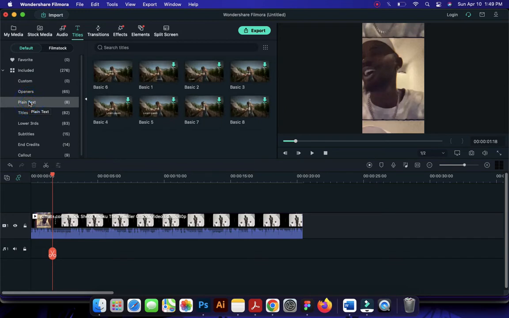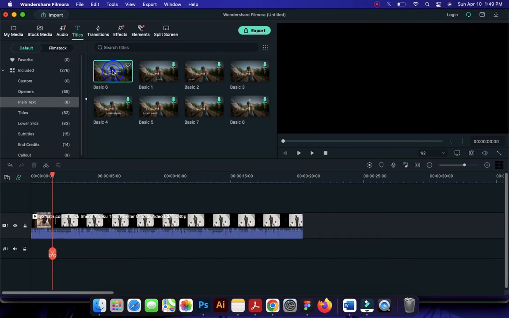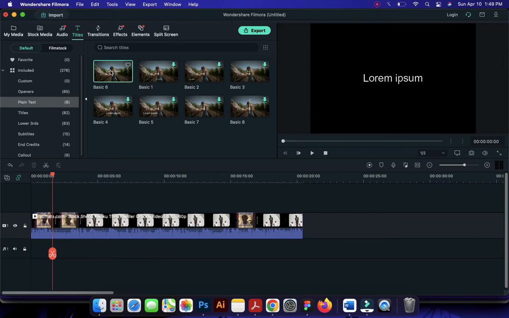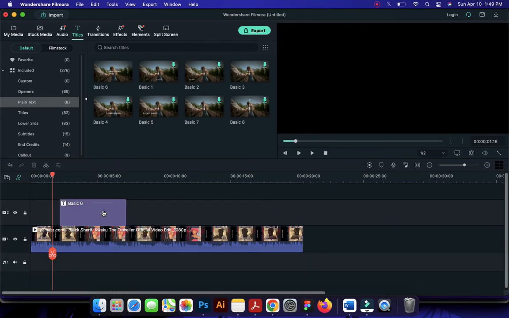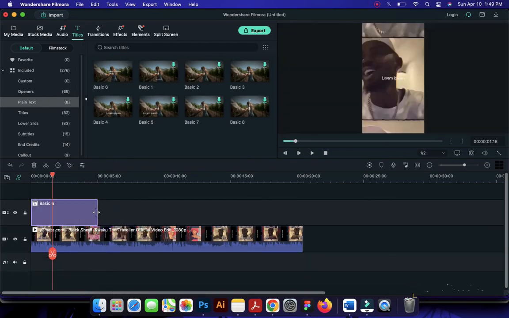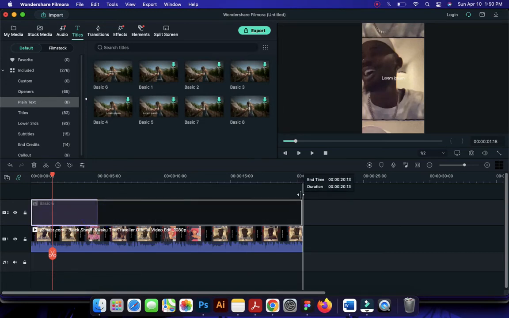So I need to use a plain text that I can actually edit by myself. So I'll just select the basic 6. To add the basic 6 to my timeline, all I have to do is drag it into this part. So I can come here to the edge here. When I see this, I can drag it around, then you can adjust it with the other cursor.